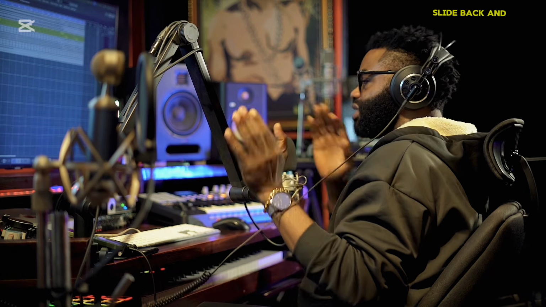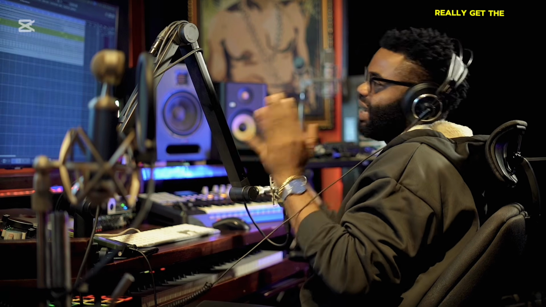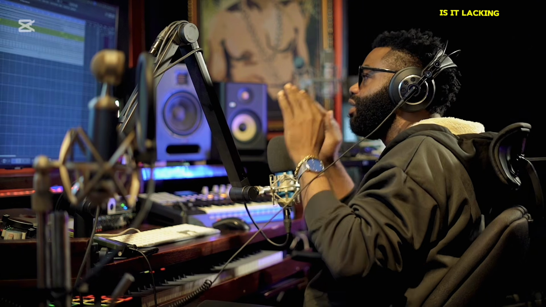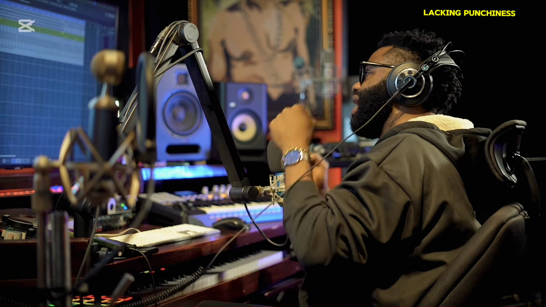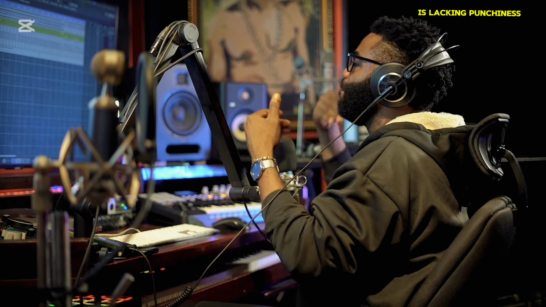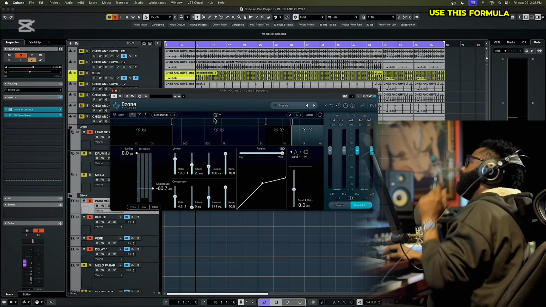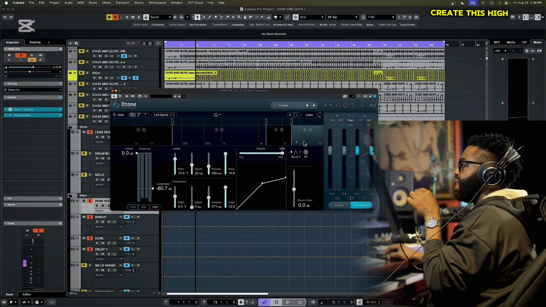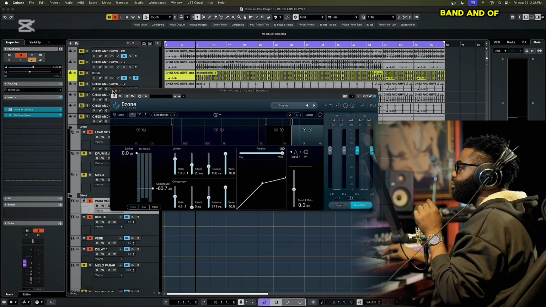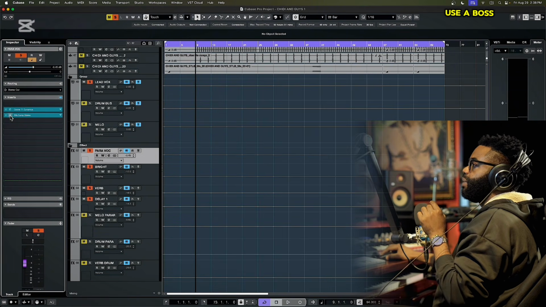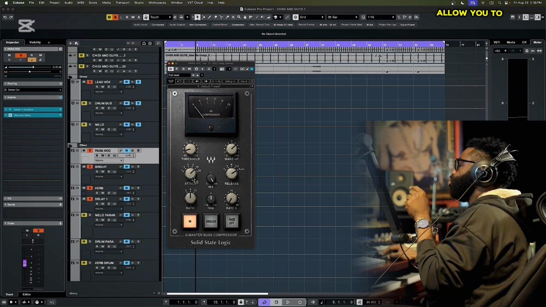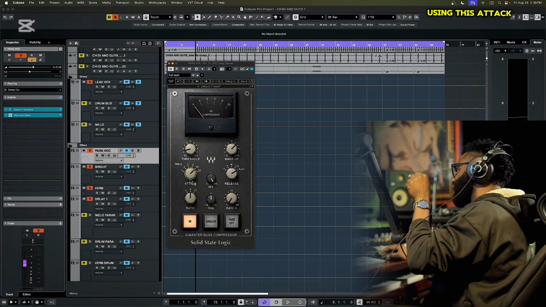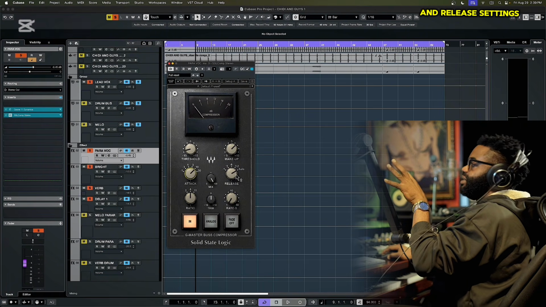Hope you get it. So slide back and watch the video again so that you really get the concept. Two things you need to put in mind. What is my vocal lacking? Is it lacking density or is it lacking punchiness? If it is lacking punchiness, make sure you use this formula to create this high band. And of course, use a bus compressor that will allow you to bring back the punchiness using this attack and release settings.